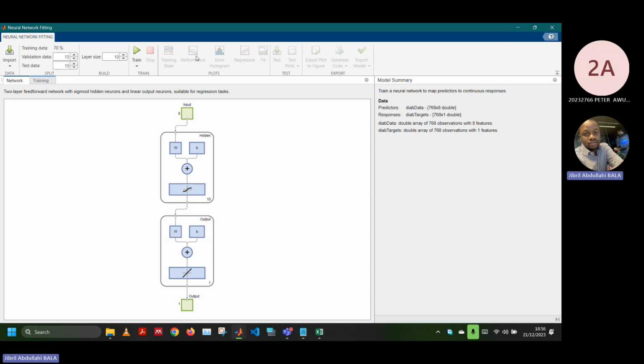The next thing you need to do after importing the data, up here on the top, you will now see split. In split, you need to divide the data into training, validation, and testing. What percentage of the data do you want to use to train the model? What percentage for validation of the model? And what percentage for testing of the model? When you add the percentages, they should give you 100%.